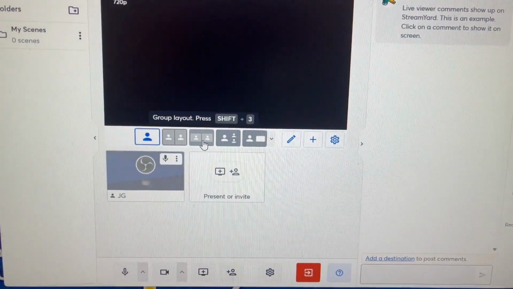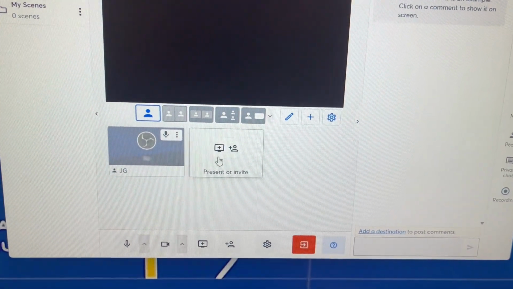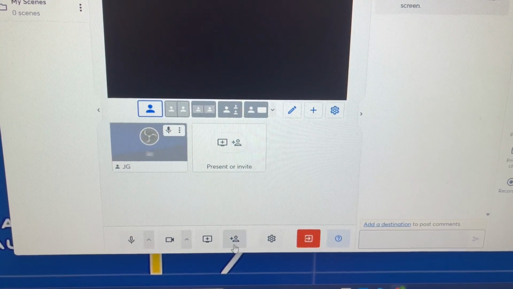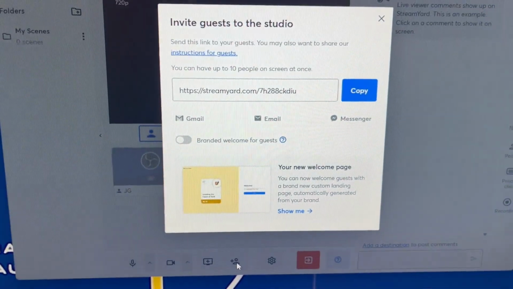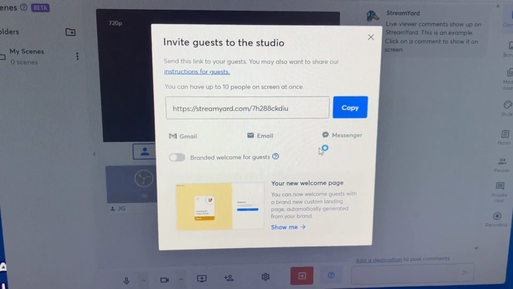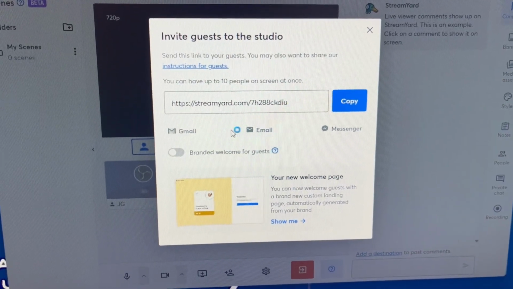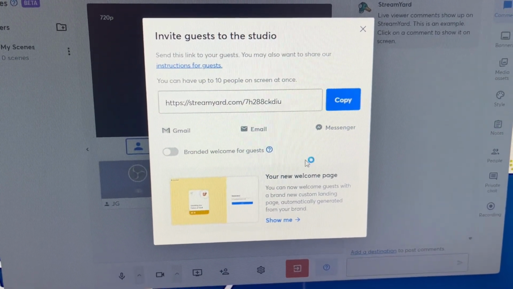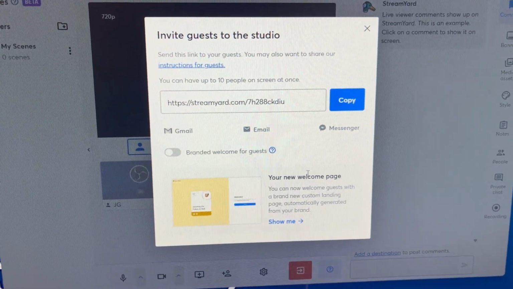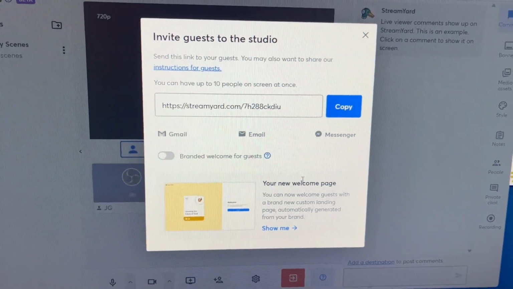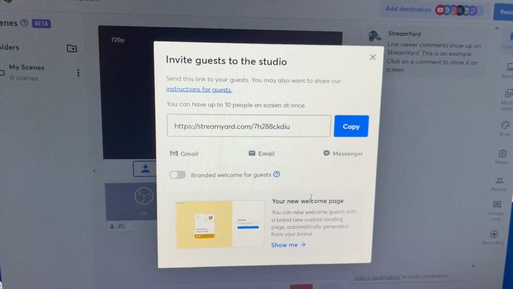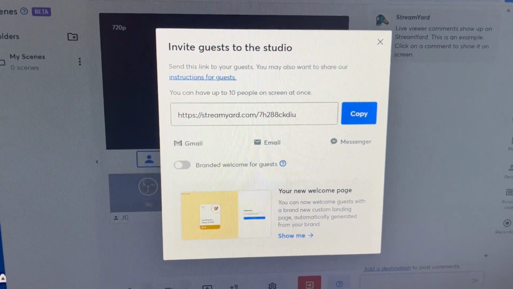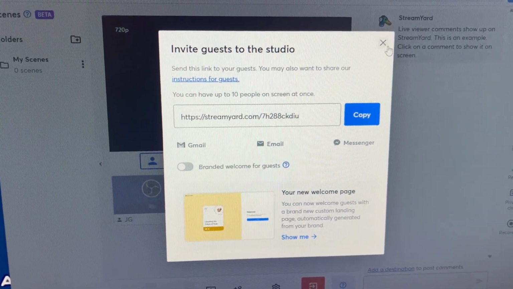Essentially here, this is where I can invite people. I can do it here, or I can go here, and what'll happen is it'll pull invite guest, and essentially I just will click Gmail here, and it'll pull up my Gmail account, and it'll send the email that has all the instructions for them that they need to use. I send that, and that's how they get the link there.